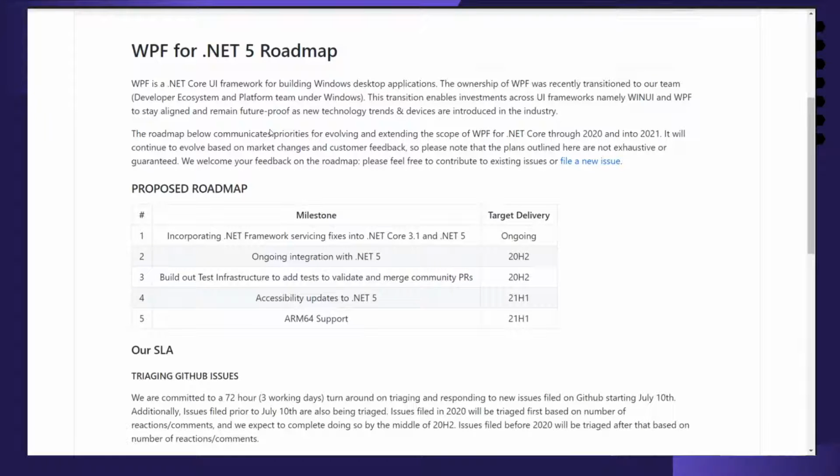Number 3 on this list, building out test infrastructure to add tests to validate and merge community PRs. Now, this is something that we have heard from you, the community, loud and clear, and we are actively working on making this happen so that we are able to enable the community to contribute directly, merge PRs directly once we have our test suites available publicly. So this is a heavy duty investment for us. We're working on this in 20H2. We already have a dedicated developer for this particular work item.